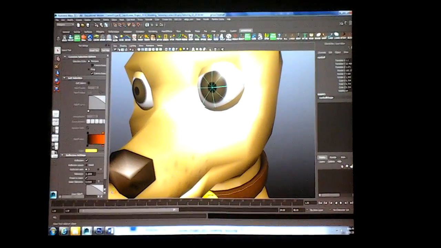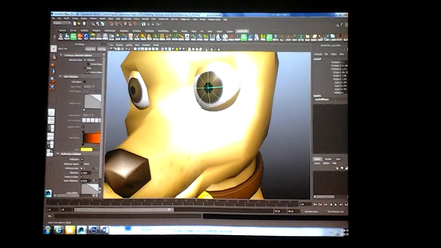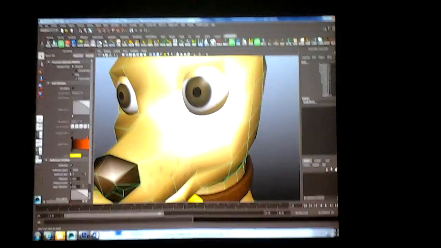You said what? What shader? It's called a ramp shader. Yeah, remember? The ramp shader, right? Okay, I'm going to show you guys how to do that.